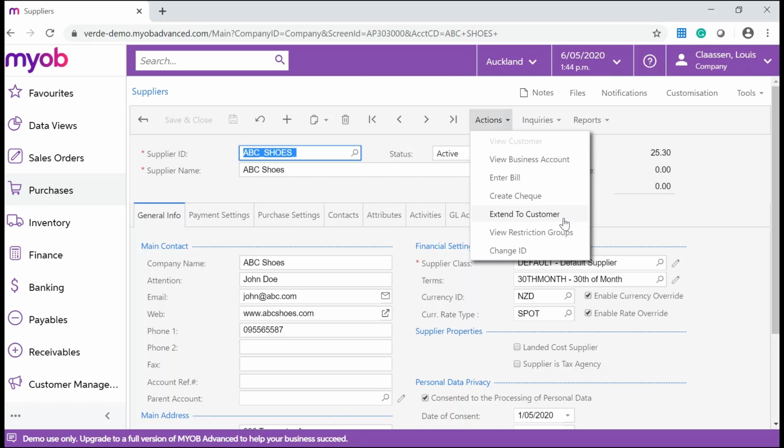Extend to Customer. This opens the customer's form with appropriate elements filled in, so you can also define the supplier as a customer. View Restriction Groups. This will navigate to the Restriction Groups by Supplier form. Change ID. This brings up the Specify New ID dialog box so that you can change the ID of the current selected supplier.